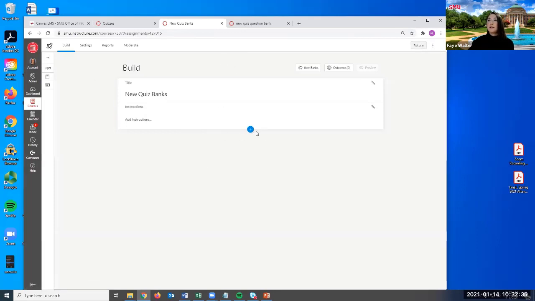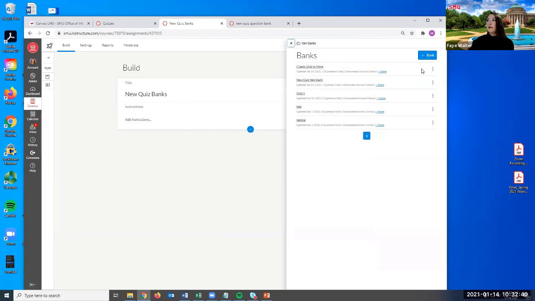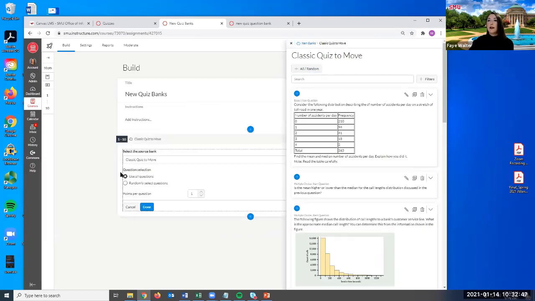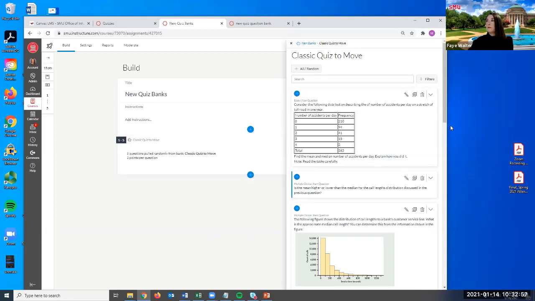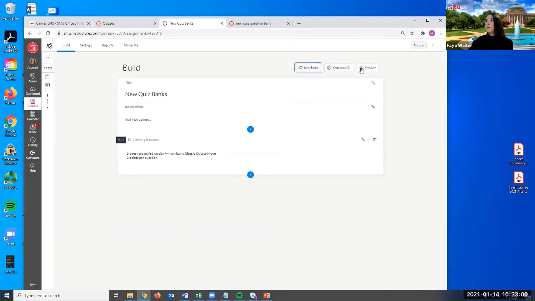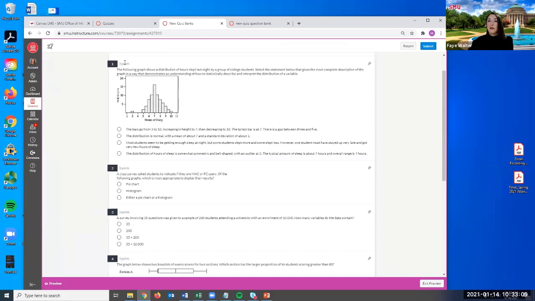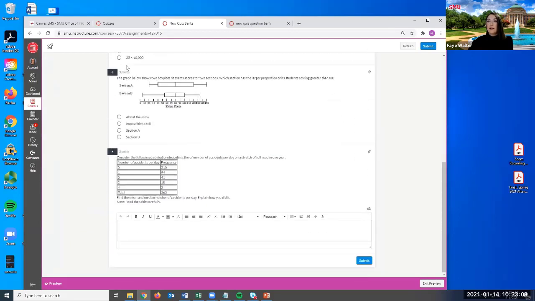So now from this quiz, I can choose the bank, select all or random, and from here I can choose to use all questions or randomly select 5 of them and select the points per question. And if we preview this, you'll see that there are 3 points each that I set, and it randomly chose 5 from that bank of 10.